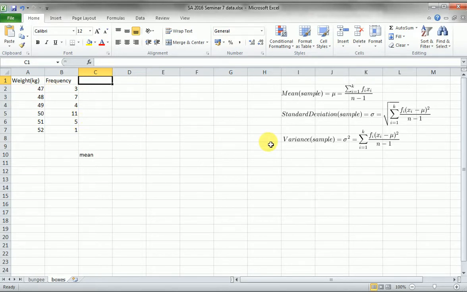So basically what we will do, if you notice here, we will multiply f times x. So in the formula, we will use frequency times the value of the variable and autofill these values. Next, we need to sum this. We can use the autosum feature and we sum these values. We will also need to sum the frequencies, again using the autosum feature.